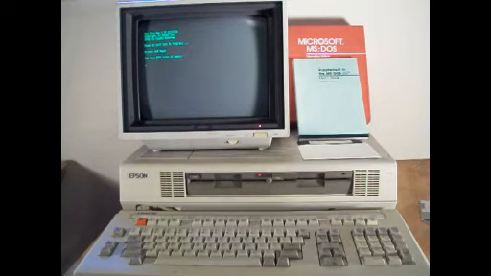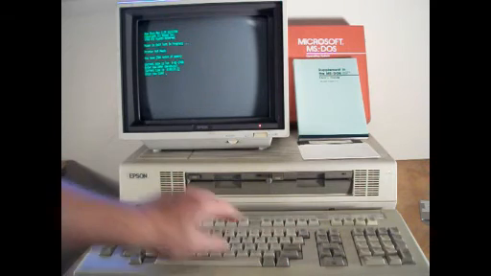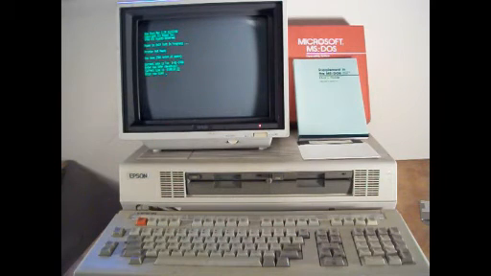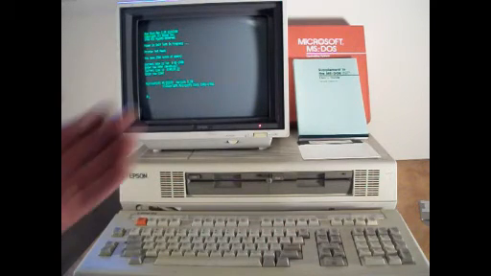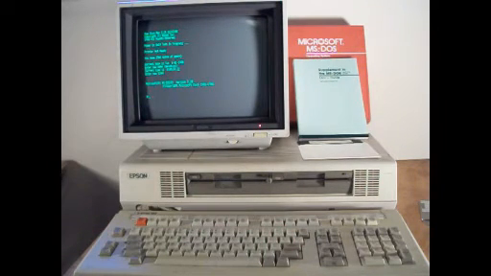and we have 256K of memory, and our current date is January 1st, 1980. If we wanted to change the date, we could do it here, and the time always started at midnight, so we would have to change the time. That way our time stamp on our stuff that we work on would be correct.